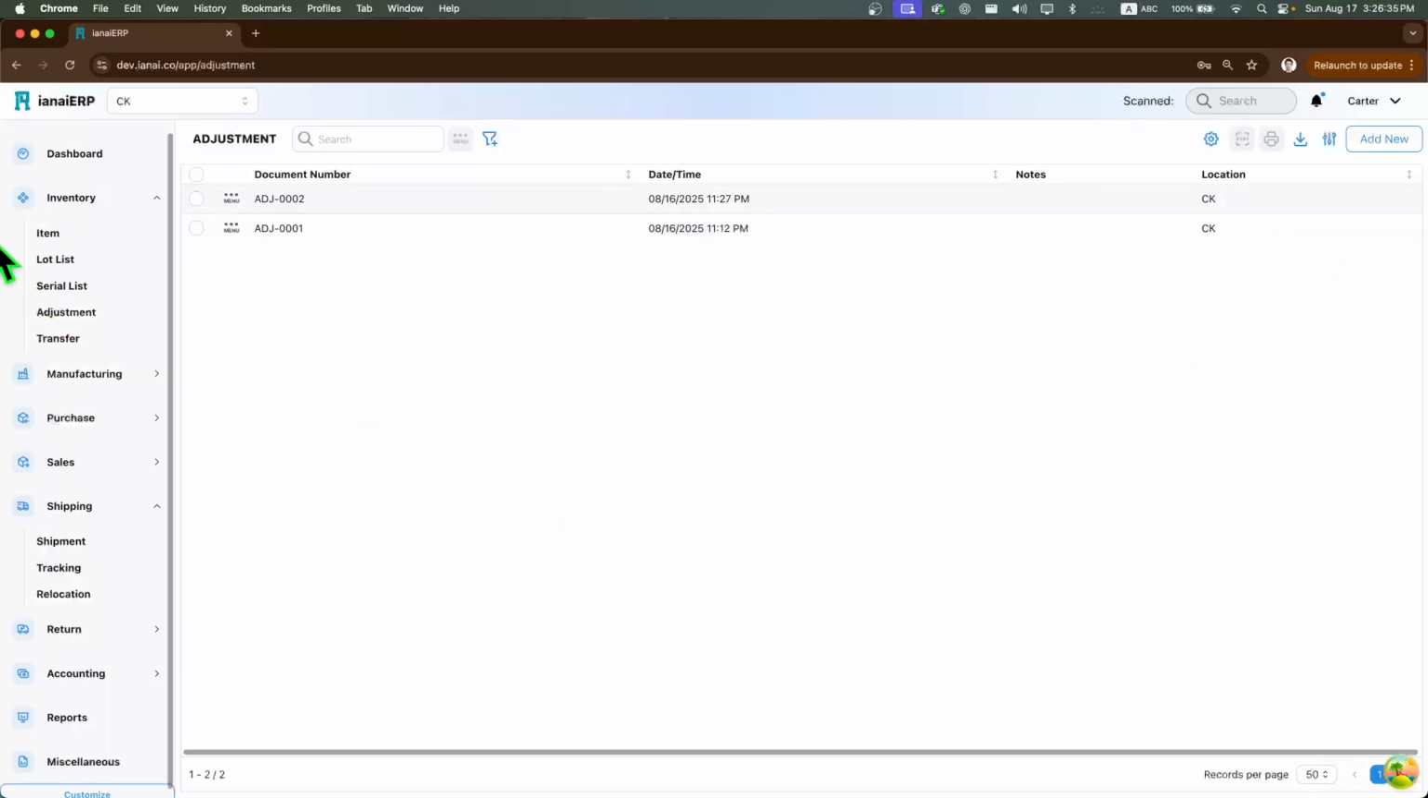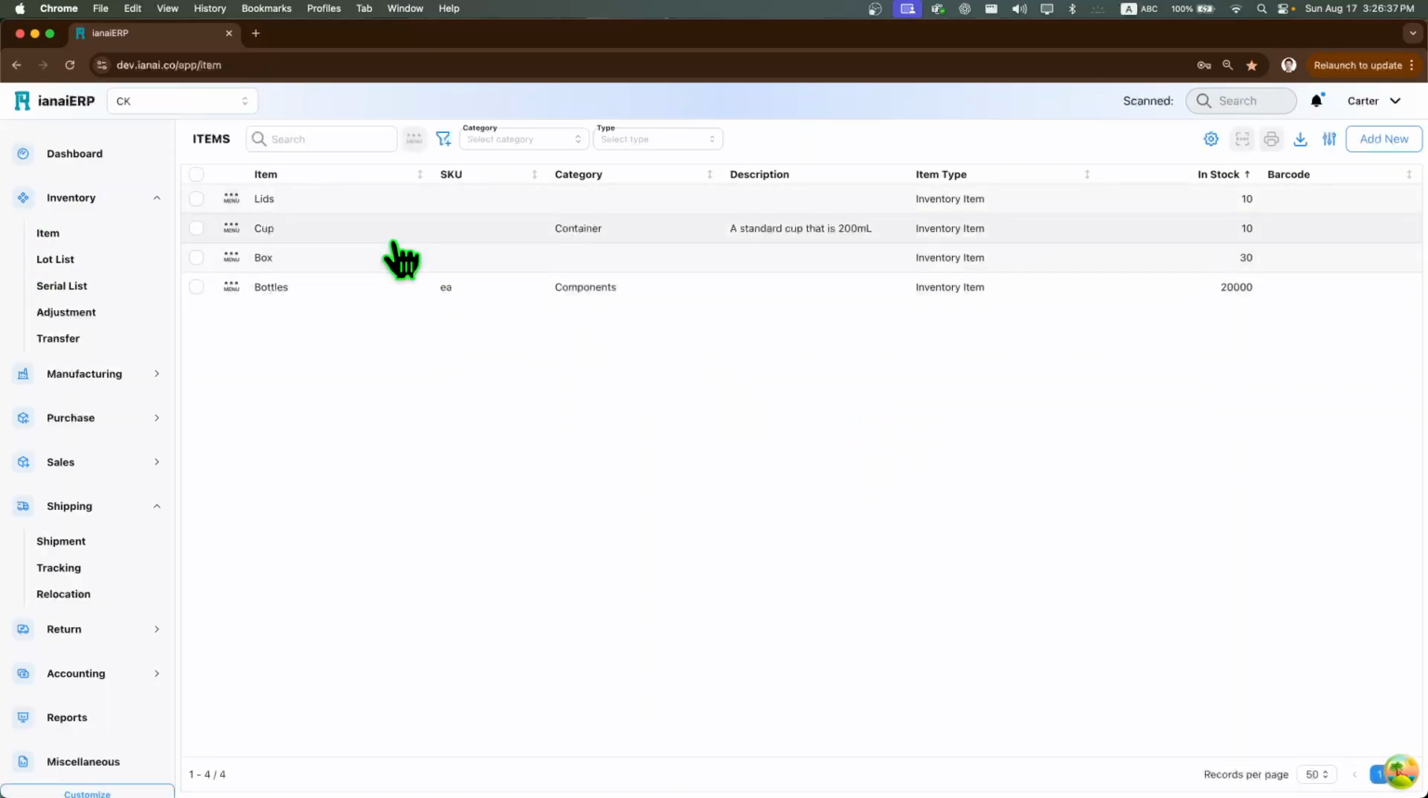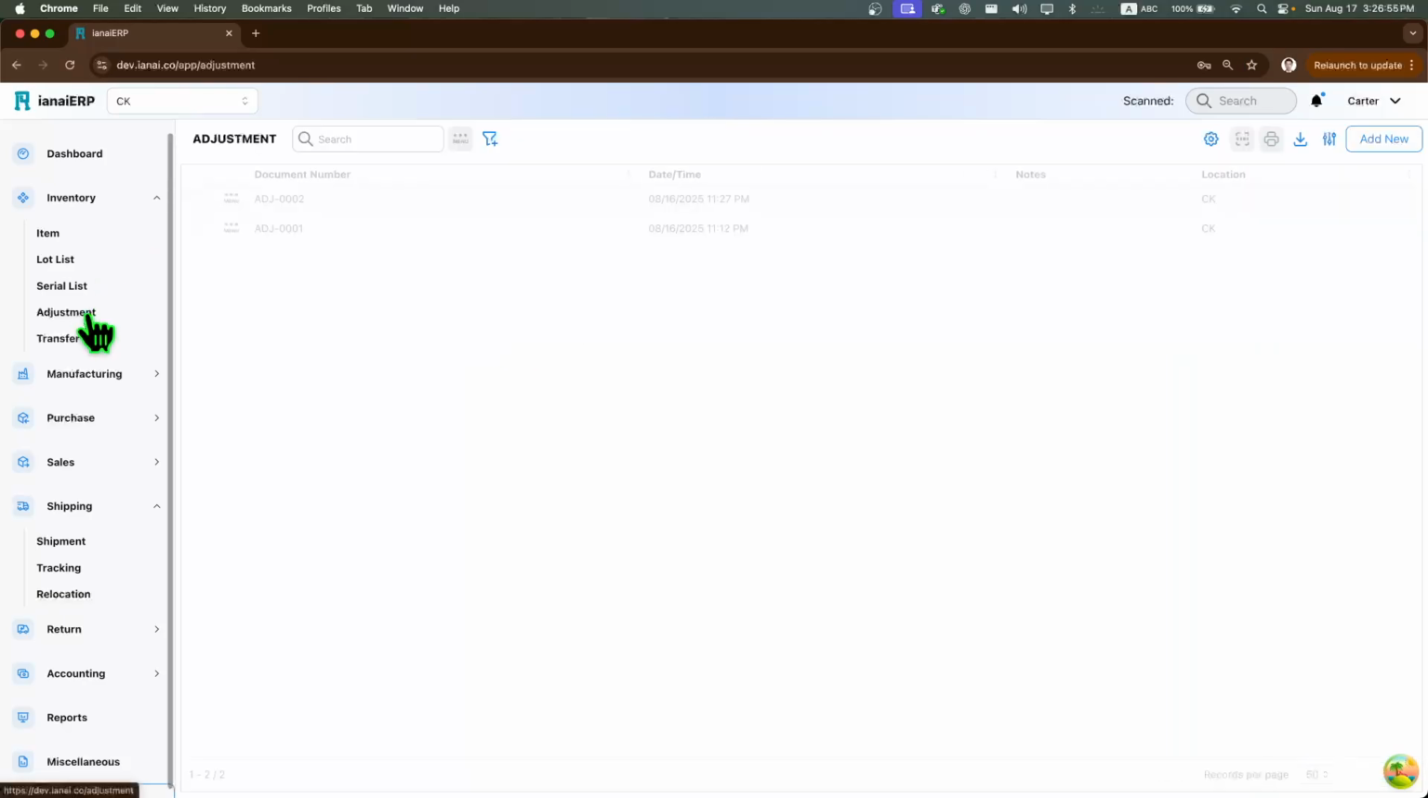If you have already watched the previous video, I had already made an item called a cup. So we're going to use this cup item to make an adjustment. If you click it, you see we currently have 10 cups in inventory, but let's make it that we have 100 cups upon checking the inventory.